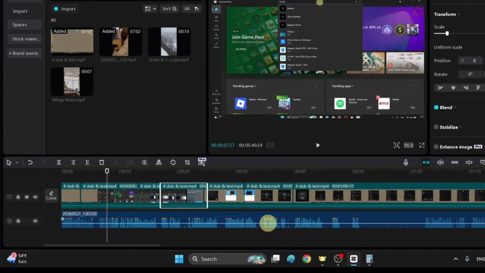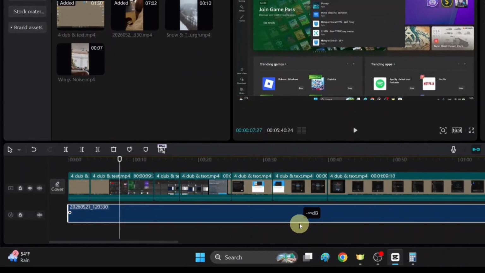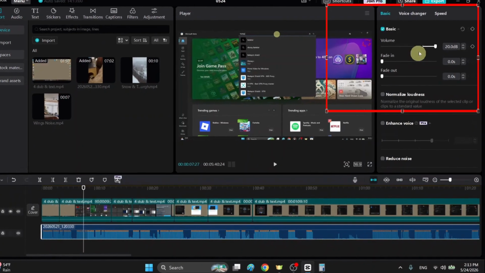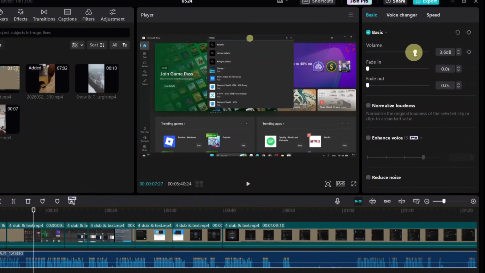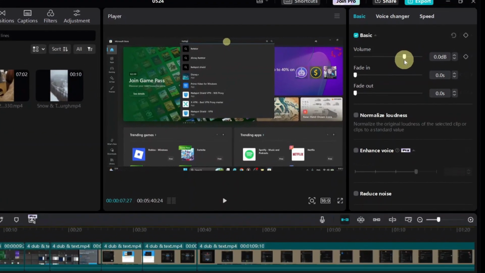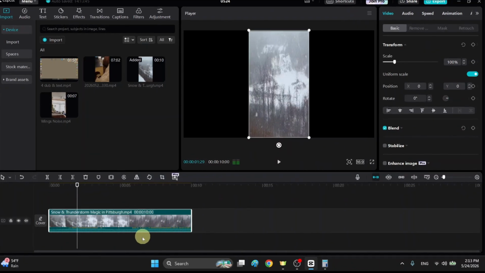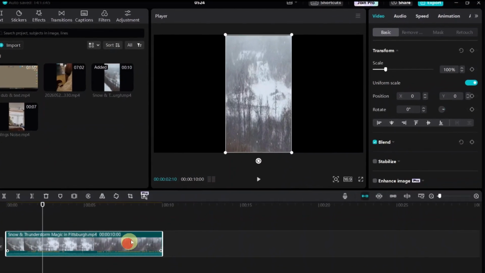To increase or decrease the volume or variation of audio, click on the audio track and you can see a line over here. So simply drag it with your mouse up or down. You can see a slider under volume, and drag this graph towards left or right to increase, decrease or control the volume level.